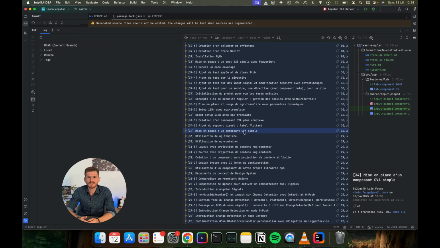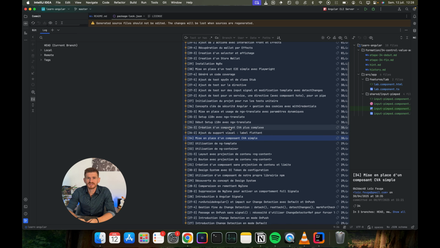We'll talk about CVA. Now, even for really senior, truly expert developers, this isn't necessarily well known or fully mastered. So CVA stands for Control Value Accessor, and it's heavily used in design systems. We'll take a look at why that is.